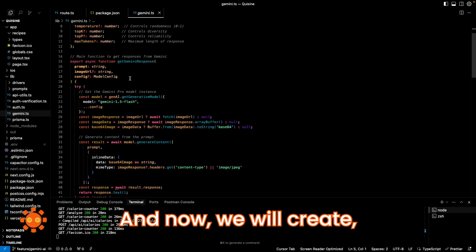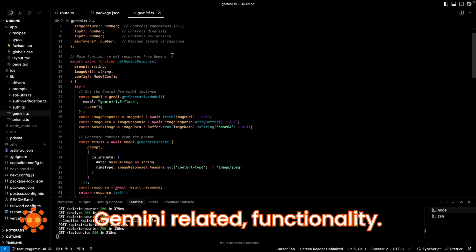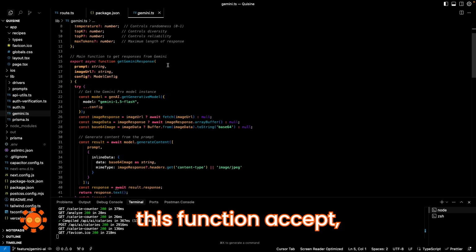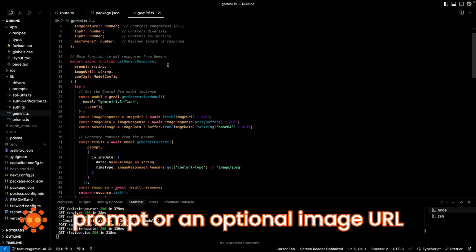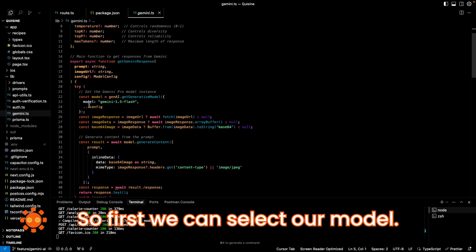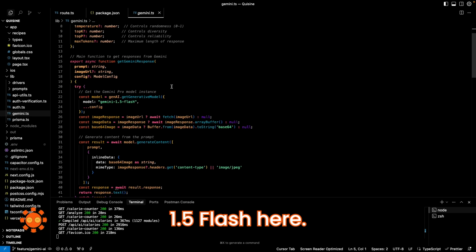Now we will create a helper function called Gemini Response to handle all the Gemini related functionality. This function accepts a prompt and an optional image URL and configures it. First we can select our model. Here we use Gemini 1.5 Flash.